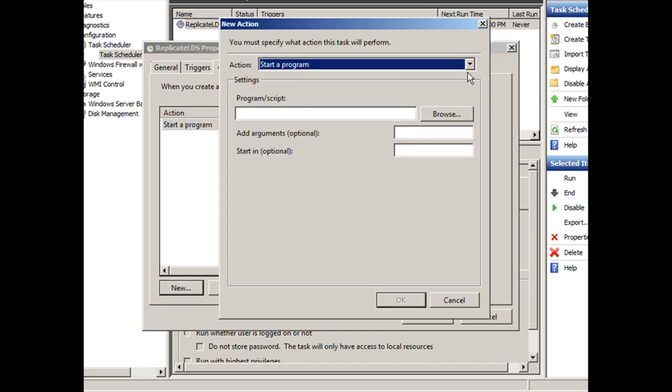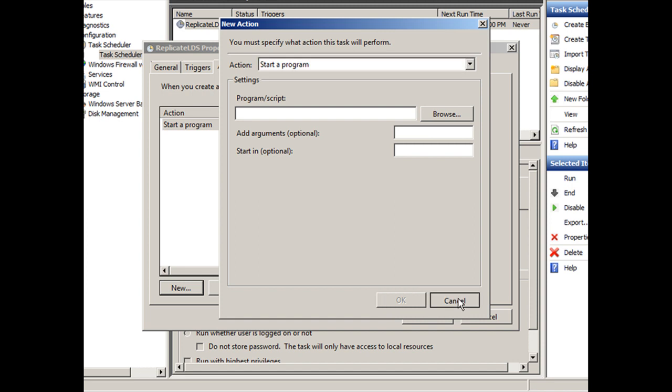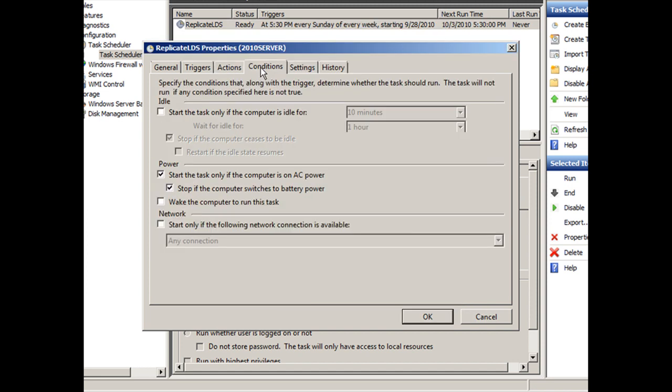On the actions, tell it New Action. This is where you can tell it to either start another program, send an email, or display a message, and you can set up as many of those as you'd like for your basic task sequences. The conditions: do you want to start the task only if the computer is idle for X number of minutes or hours? Stop if the computer ceases to be idle. Think about your laptops and battery power. For power, start the task only if the computer is on AC power. Stop if the computer switches to battery power. Wake the computer to run this task. And for network, start only if the following network connection is available. And then you would be able to choose your network connection.